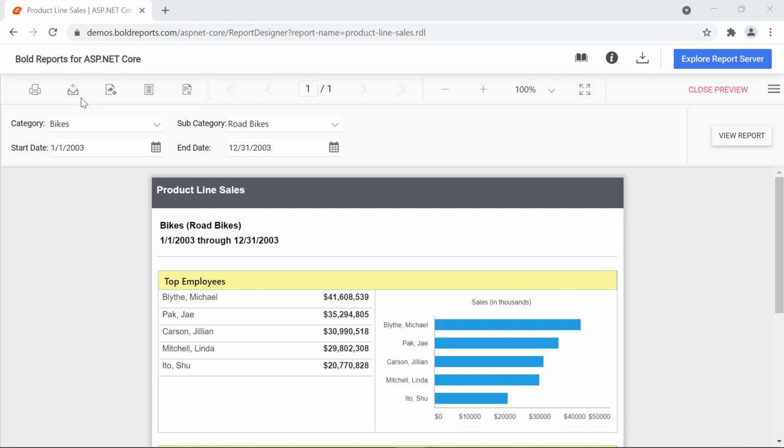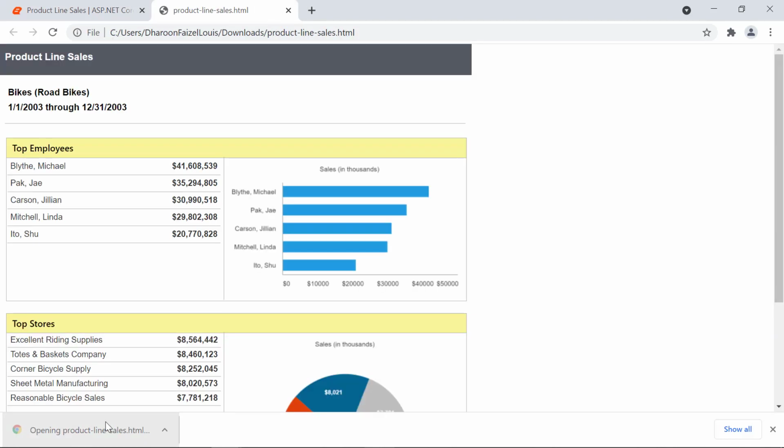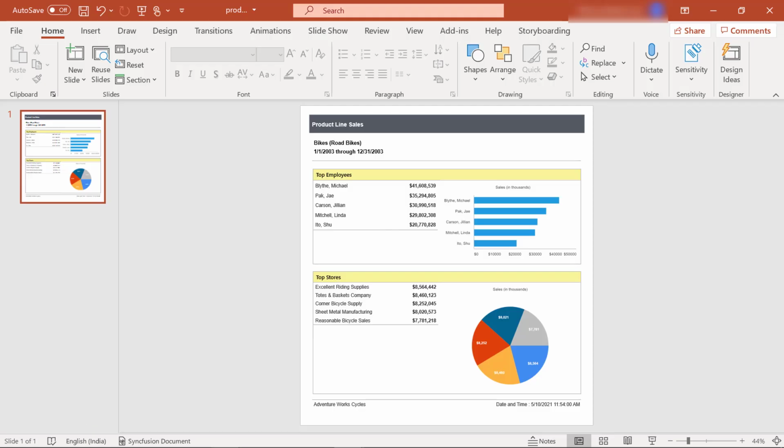In the Report Viewer, click the Export icon. You will find the PowerPoint and HTML options displayed in the drop-down list. Choose HTML, and the report will be exported in the HTML format. If you open the downloaded HTML file, you will see the report is exported to HTML format. Similarly, you can export the report in PowerPoint format. If you open the downloaded file, you will see the report is exported to PowerPoint format.